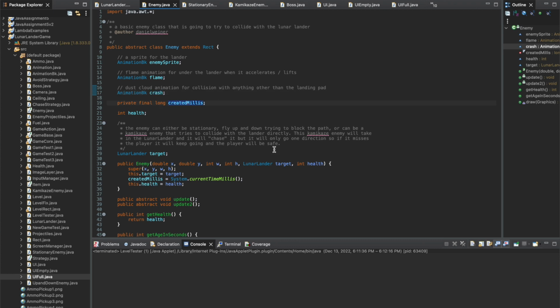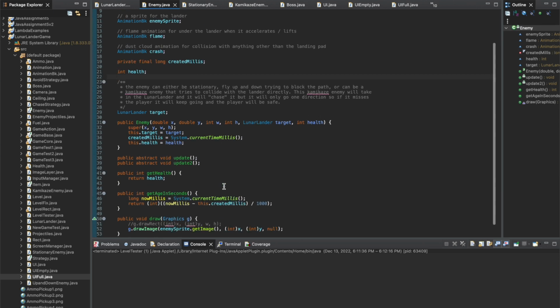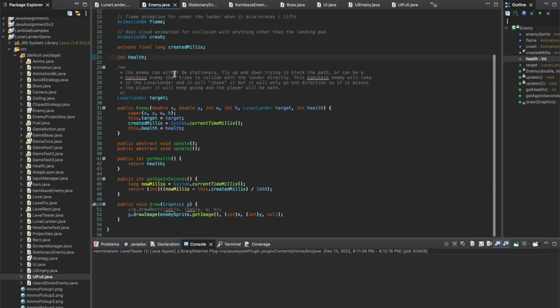This also has a time for it, and that's so I could delete it after a certain amount of time. So it's not just being infinitely updated and using up processing power. Health is only for the boss, because everything else only has 1 health and is deleted instantly once it's hit. And it also has a target, so the enemy can either be stationary or fly up and down. These are all the different types of enemies that I imagined when I first started. Some of them came to fruition, some of them were just fantasy.